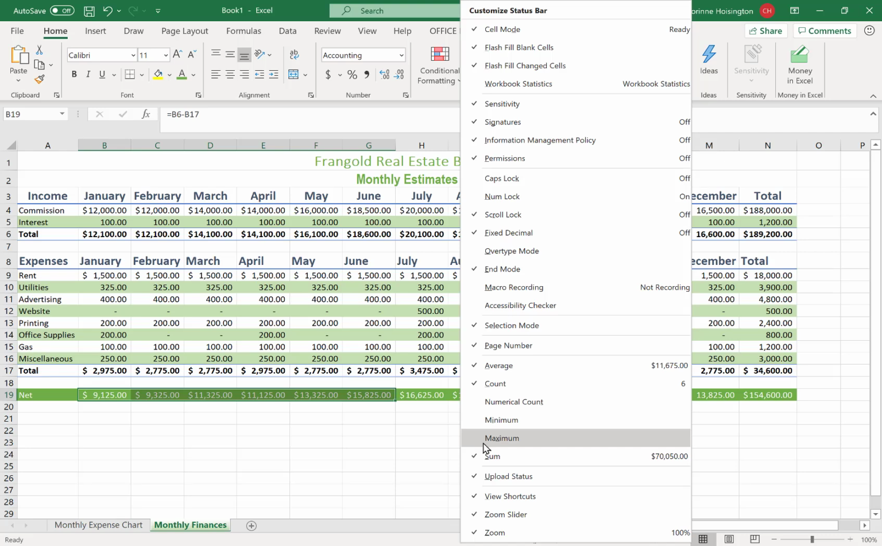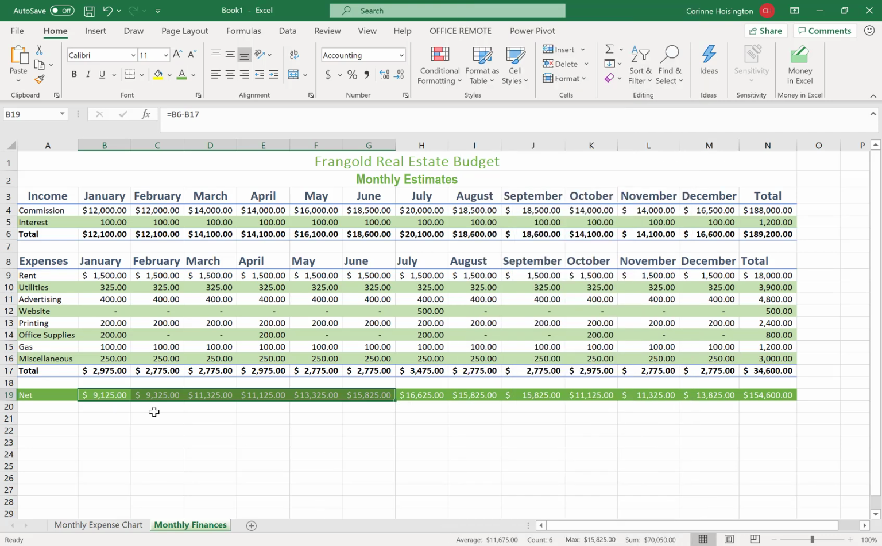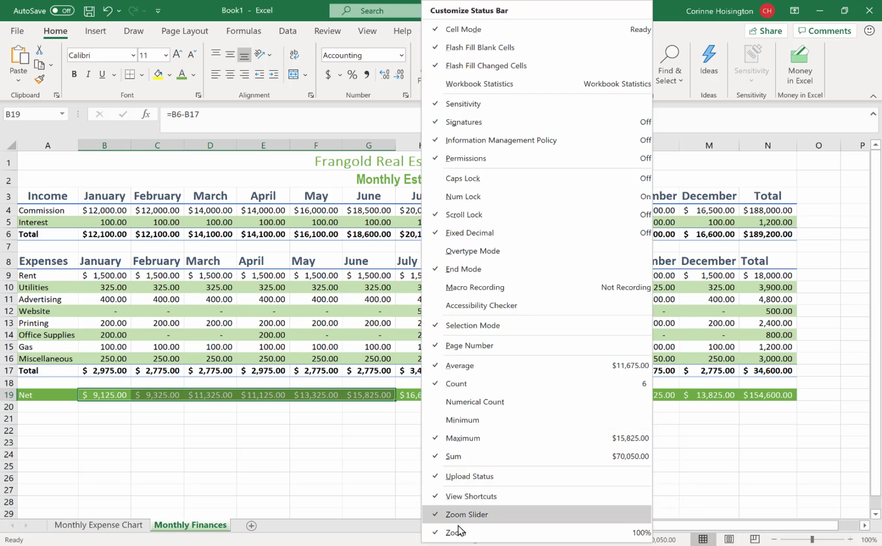For example, we can now check maximum. And now when I look down here with these 6 numbers, I now have the maximum, or the biggest number in this range of 6 is, let's say, 15,825. So by right-clicking, anything that is a check by it will show up. If it's unchecked, it doesn't. So if you wanted minimum, numeric count, turn off count, whatever you wanted to do there.